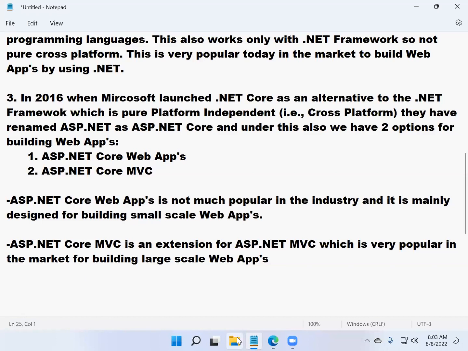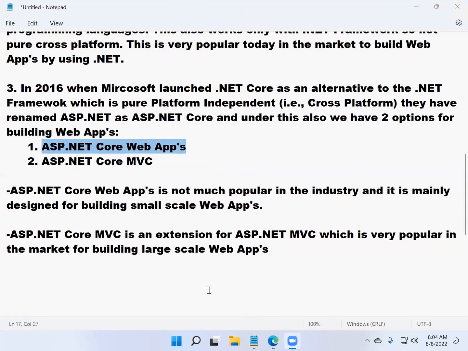So everything is ASP.NET only. Are you clear? Everything is ASP.NET. But as of today, web forms is not being used in the industry for building new applications. They're not using it at all. No one is building applications using web forms. What they are using is MVC. Actually, web apps was launched for building small scale applications, but still it is not popular. It is not going to be popular. Is that clearer or not?